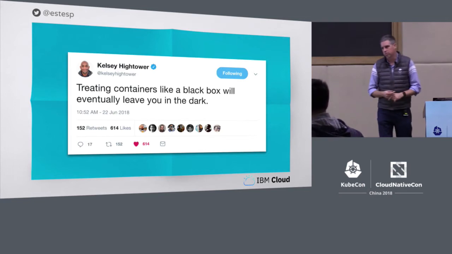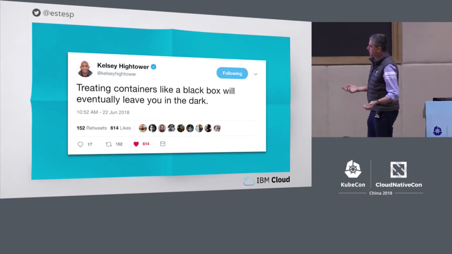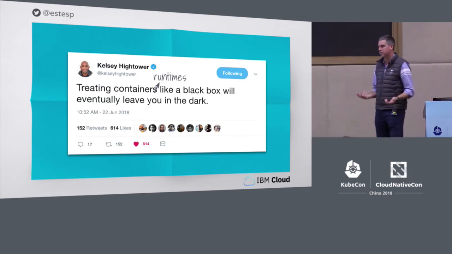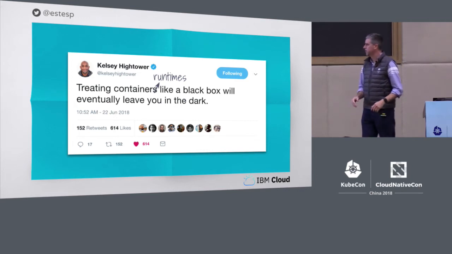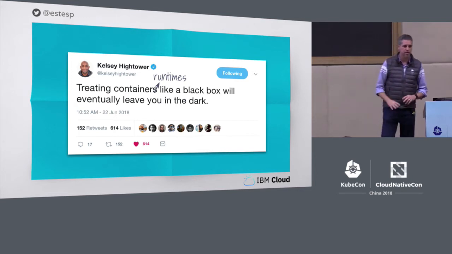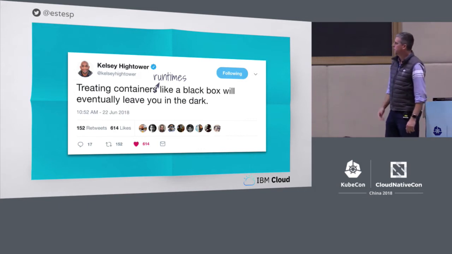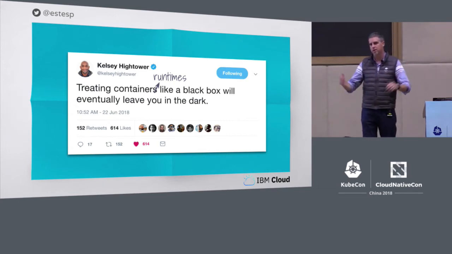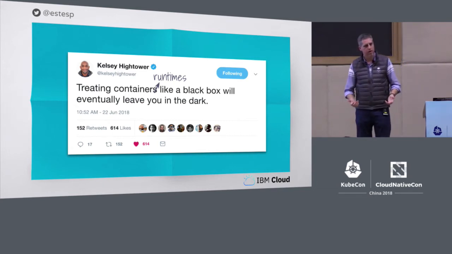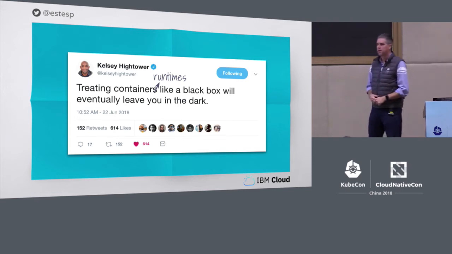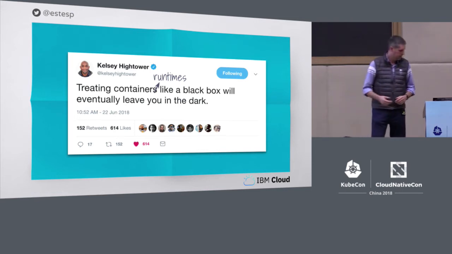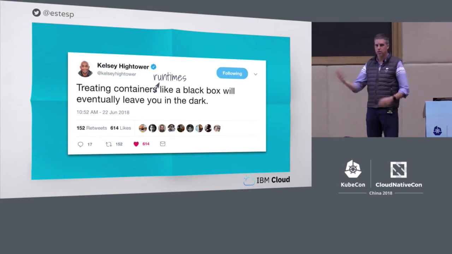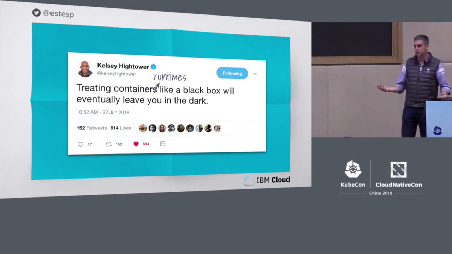So I cheated and took one of Kelsey Hightower's tweets where he said, treating containers like a black box will eventually leave you in the dark. And I hacked it to say, treating container runtimes like a black box will eventually leave you in the dark. I haven't officially gotten his approval that the sense of the tweet still stands, but what I mean by this is that even as an application developer or someone at a higher layer of the stack, knowing what container runtime is there and what its capabilities are and how to interact with it can be valuable. And definitely to your operational team, there may be benefits to Containerd or CRI-O or Docker, depending on other needs of your environment.